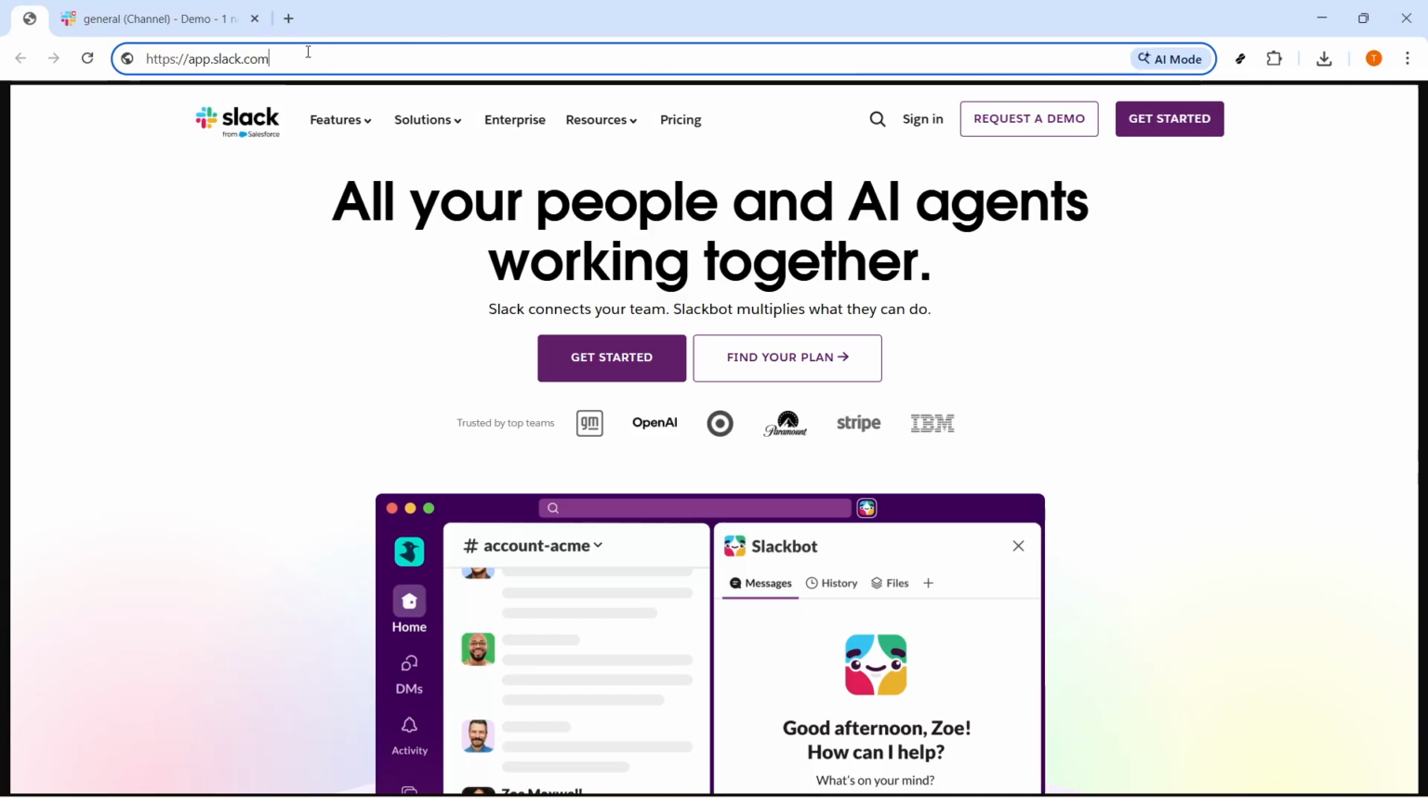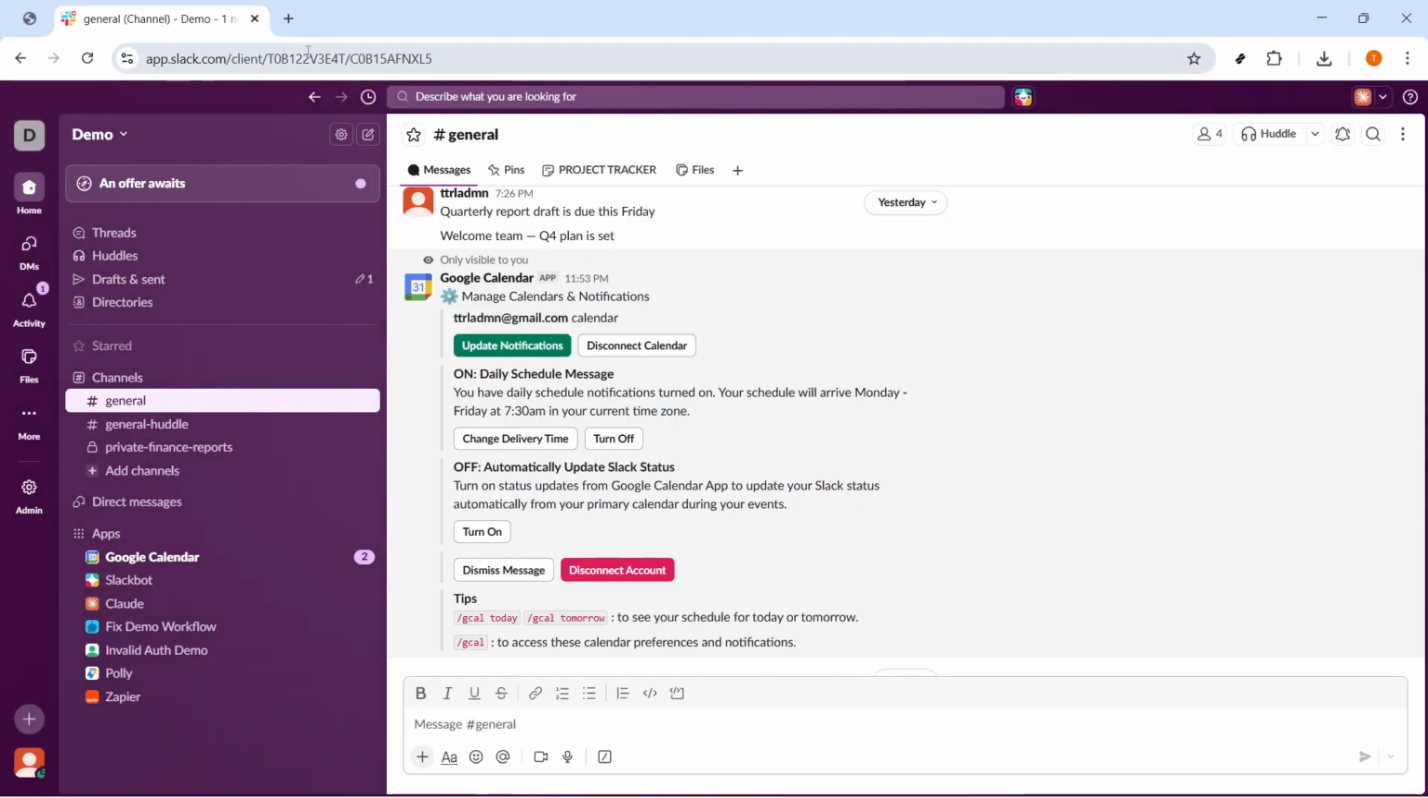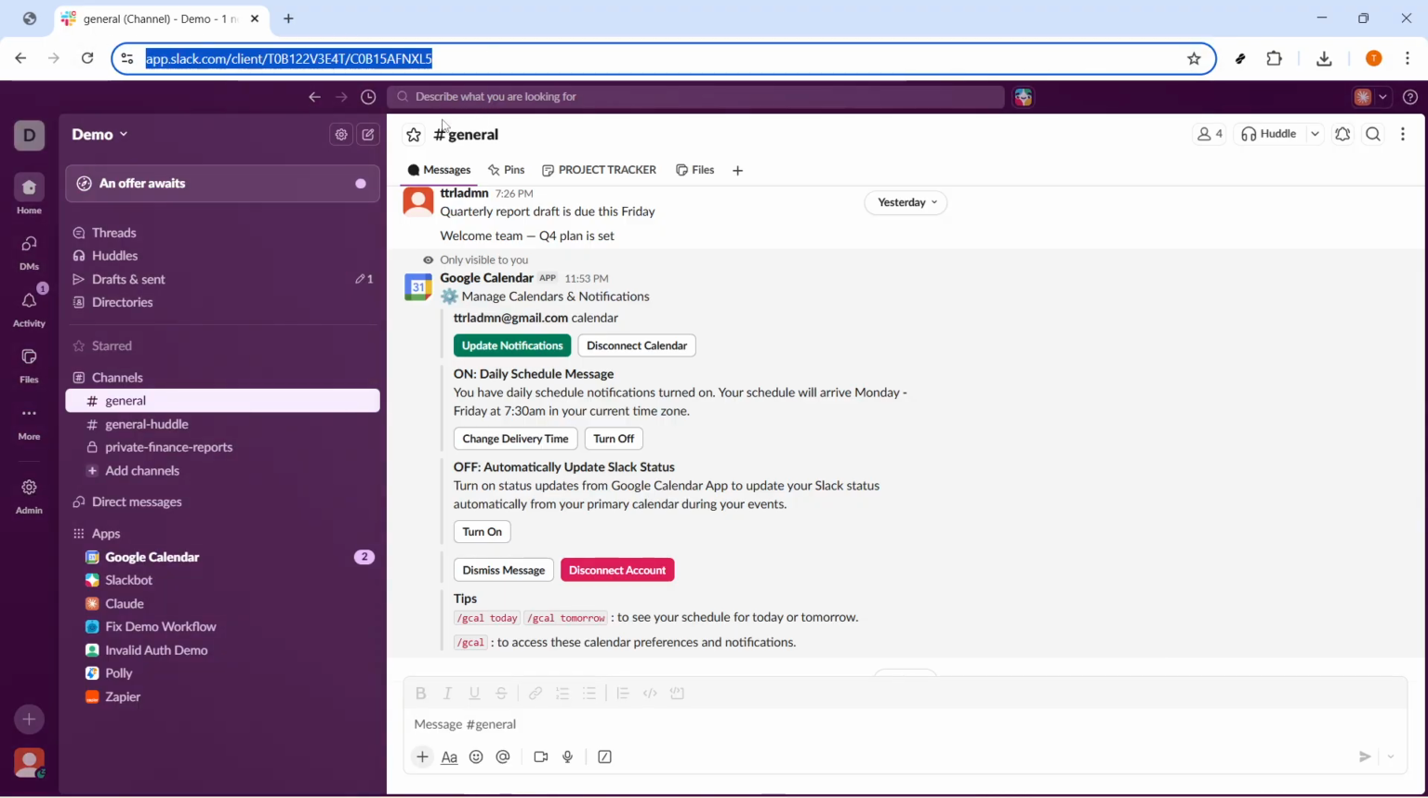This walkthrough assumes you are already logged in, so you should land directly on your main Slack dashboard, with your workspace navigation visible on the left side of the screen. In the left sidebar, find the channel where you want to start the huddle. For this walkthrough, click the General channel.